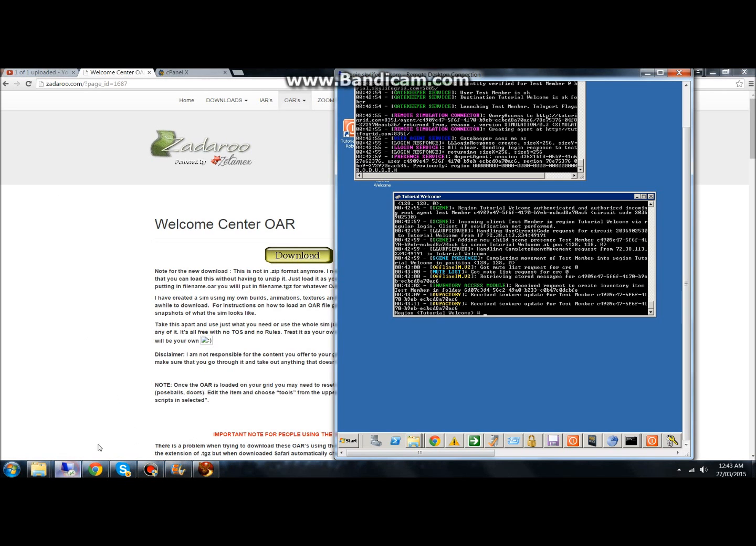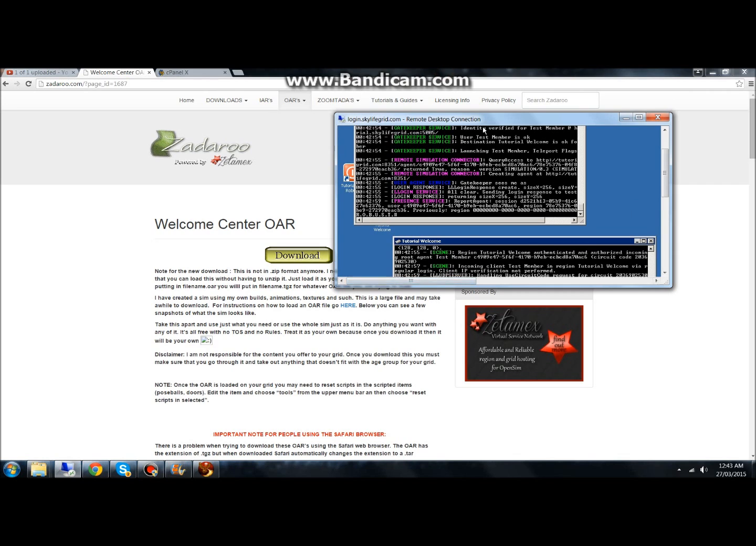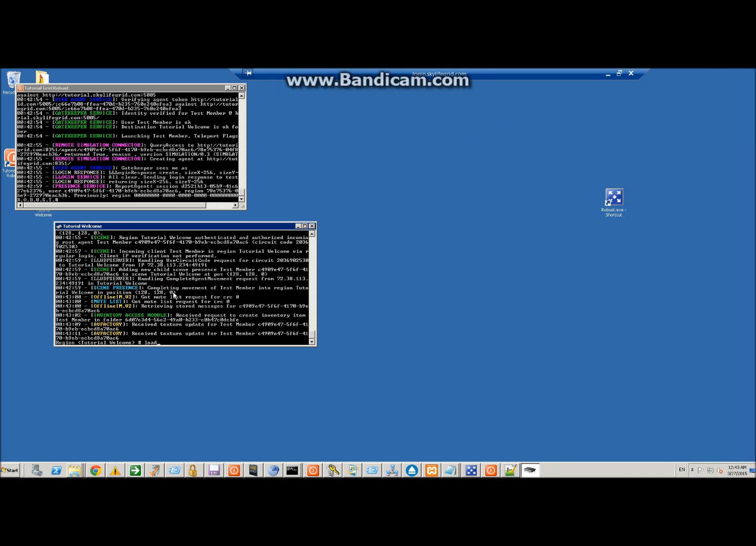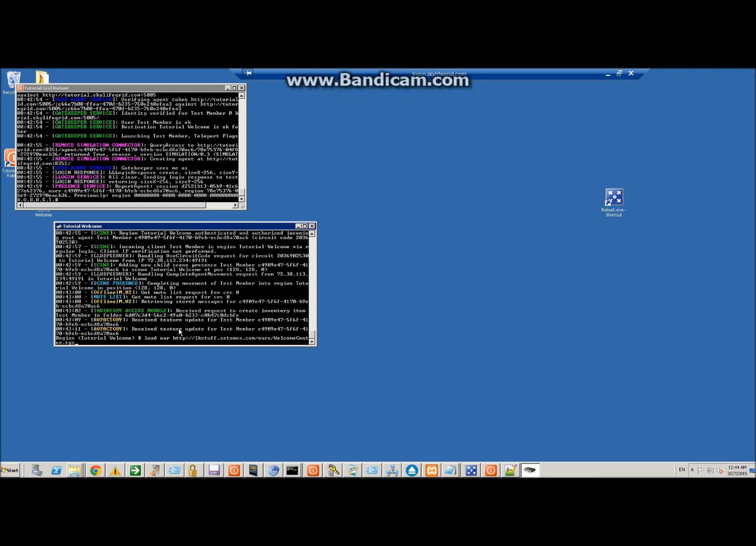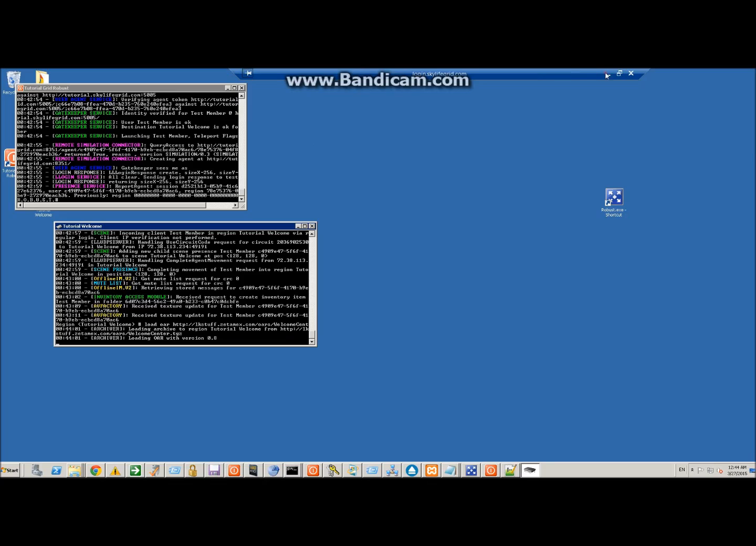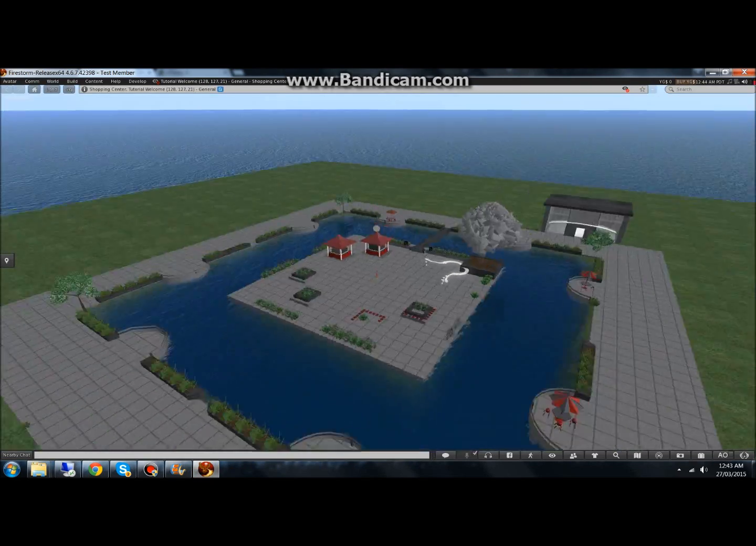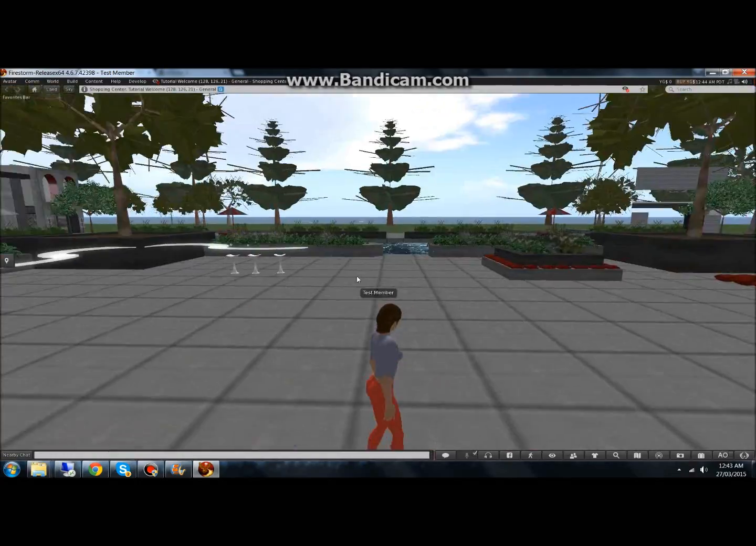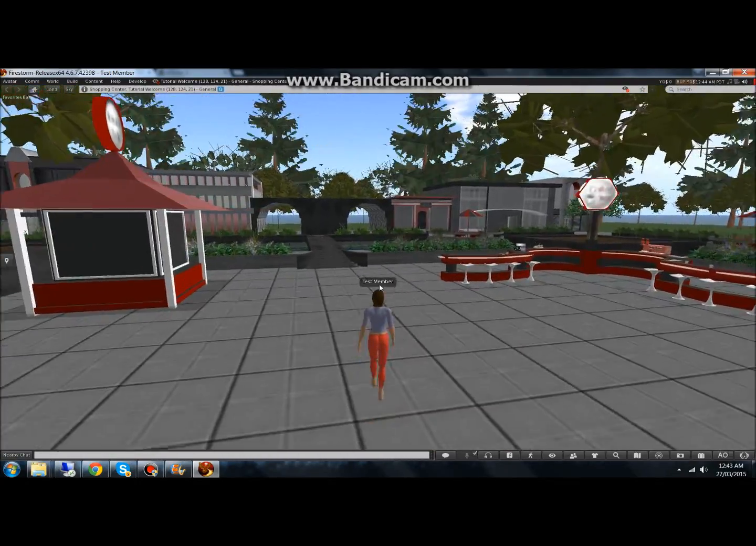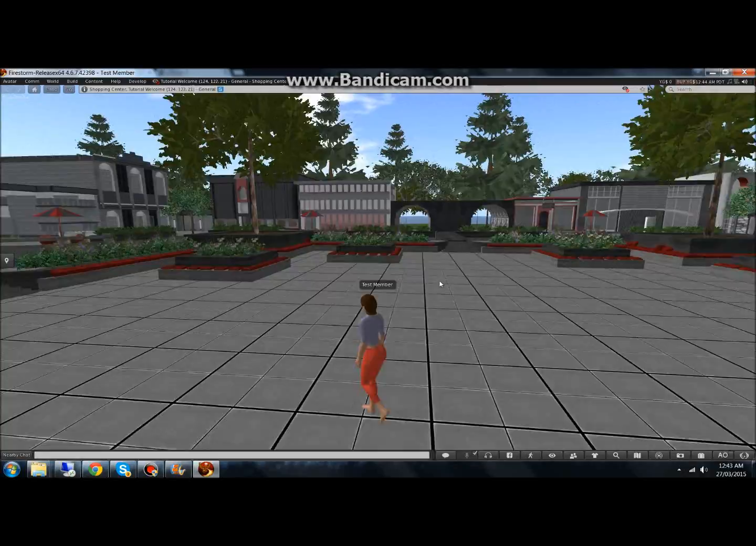So go back to the server and go back to our region simulator and we'll type load OAR and we will paste that link and push enter. And it's going to load that welcome center in front of your eyes on your region. So that's how you load your very first region welcome center.